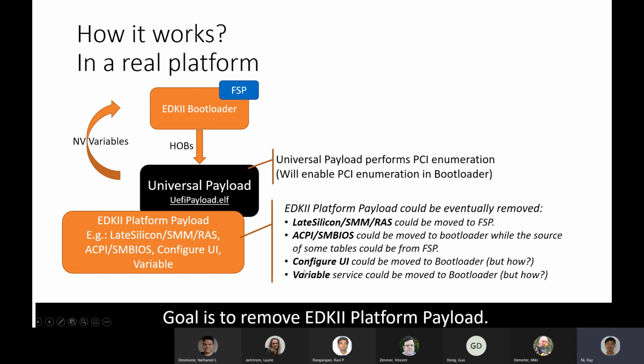Yeah, and maybe some platforms are quite simple. They don't need a UI to configure. That's also possible. The other thing is the variable service. The variable service means the UEFI variable service. The UEFI variable service is a kind of service that provides persistent storage.